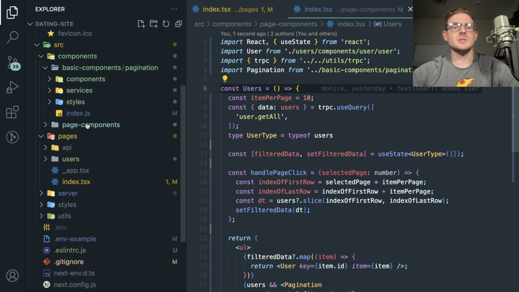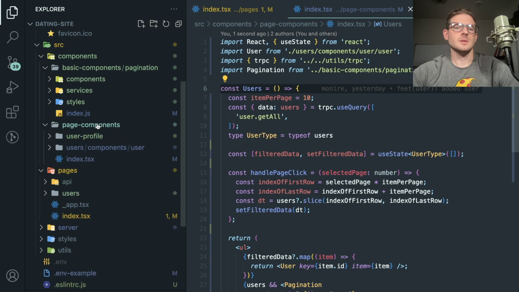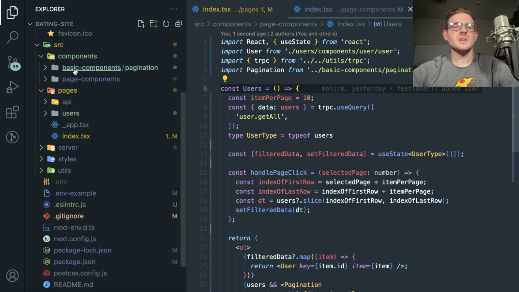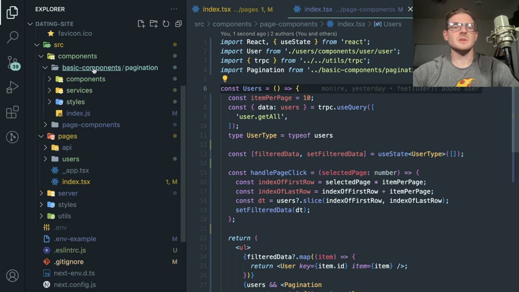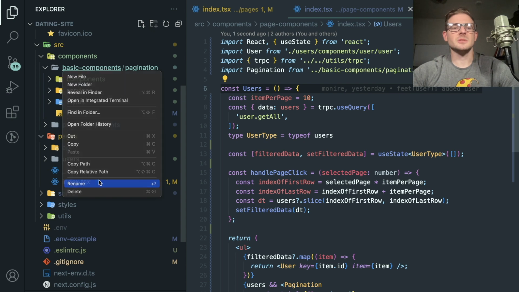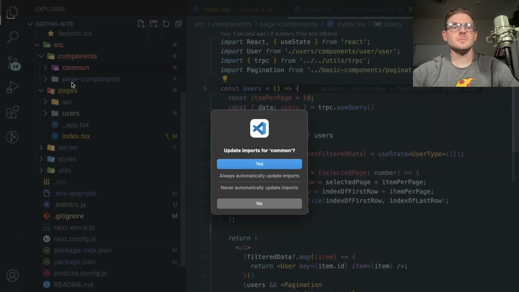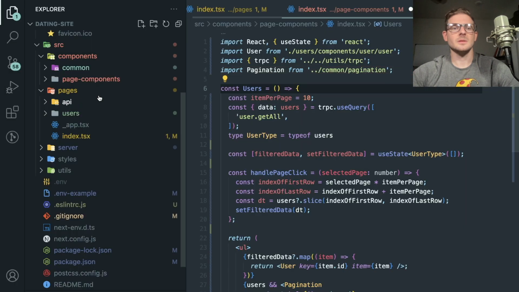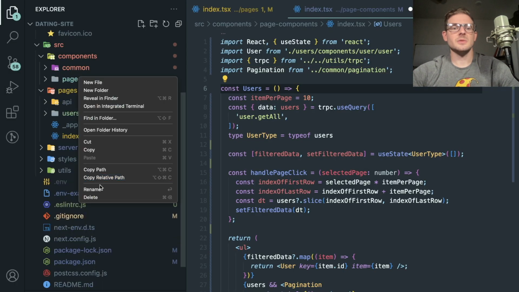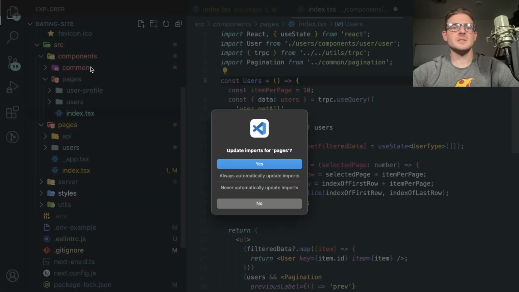Oh, I see. So this is kind of like a commons component. I think I'd probably just name this a little bit differently. Instead of basic components, I would say shared components or common components, or just shared or common. Let's just do that. I'll just call this common. And for pages, I'll just go ahead and rename this the pages. Because the components always automatically update imports.